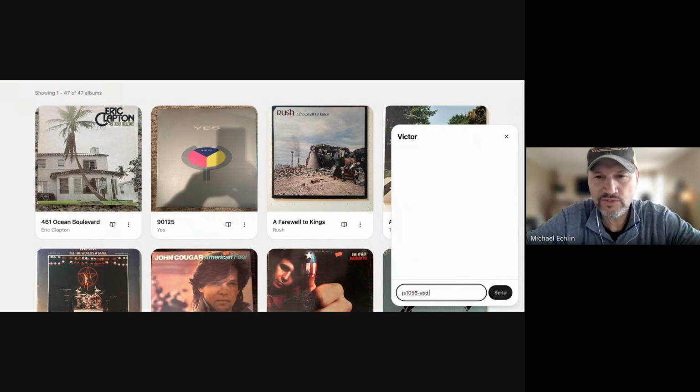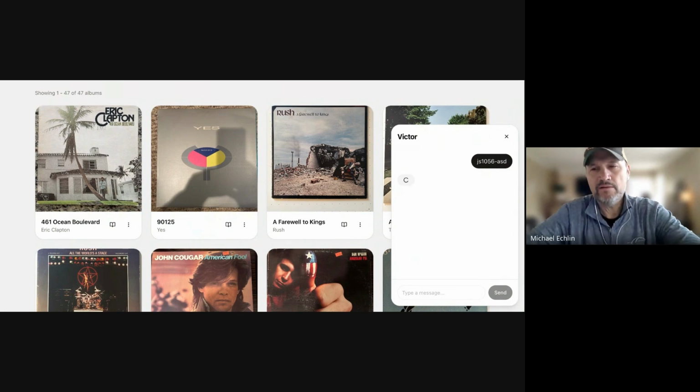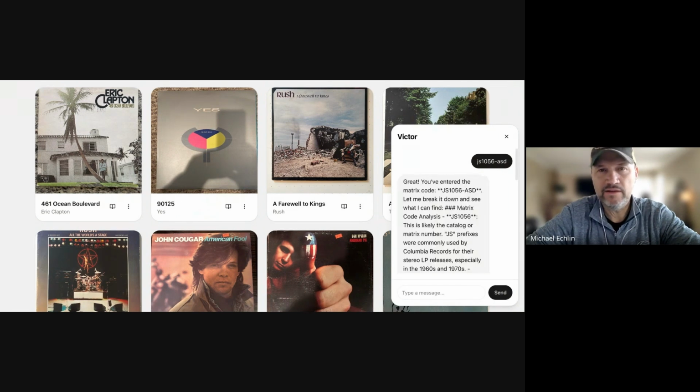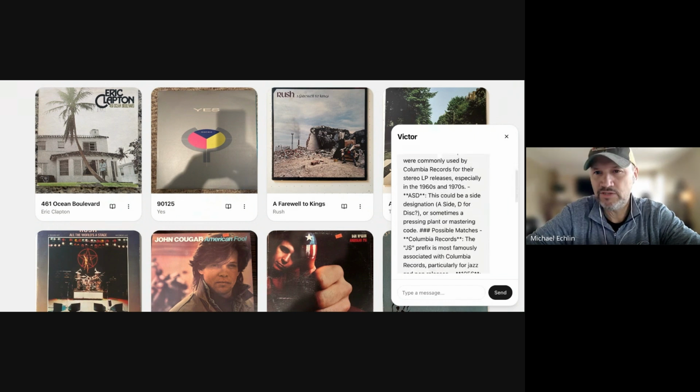If I know that this is JS1065-ASD, whatever the matrix number is on the album, you type that in there, you hit send, and Victor is going to go out with some AI magic and research those matrix numbers and come back with, if it's known, the pressing, the plant, and the record label. This is still in development. The matrix numbers are quite detailed and could potentially be a little bit incorrect.